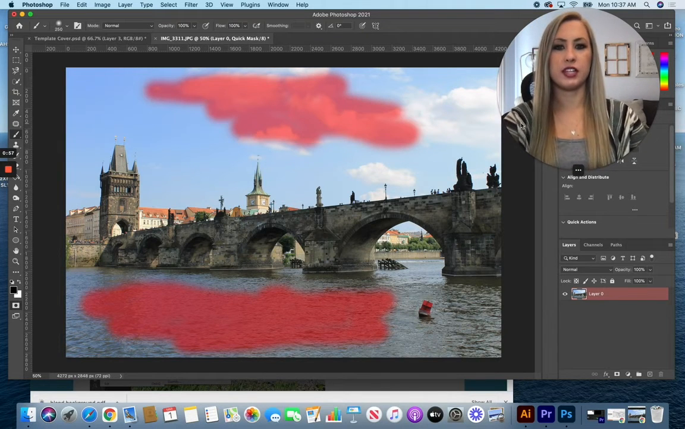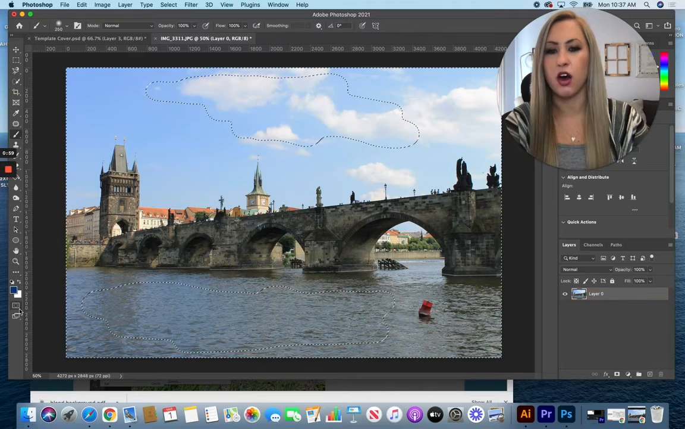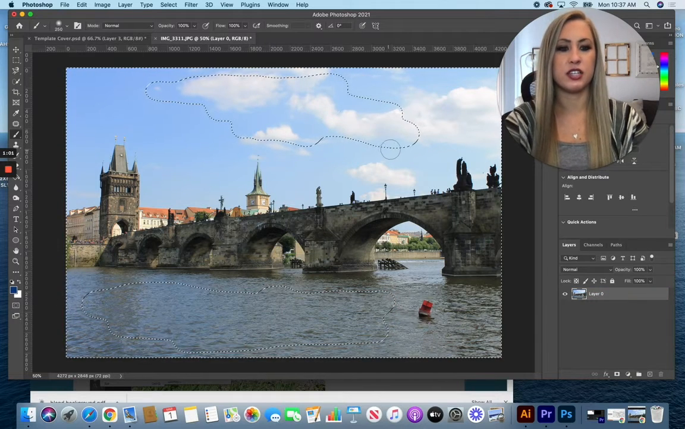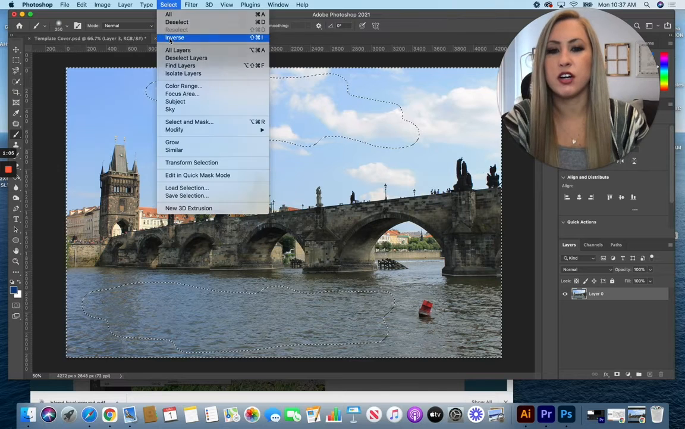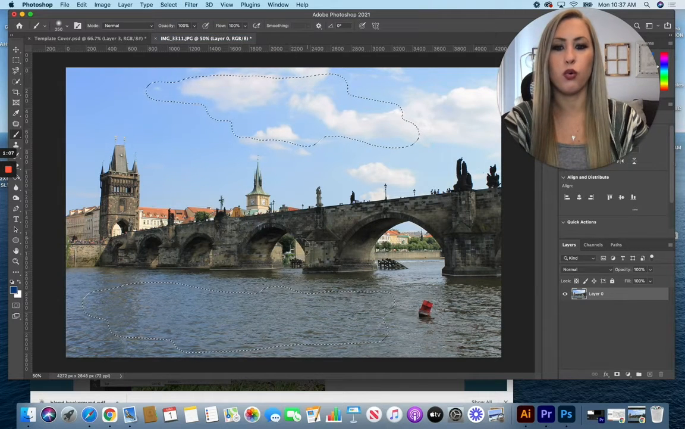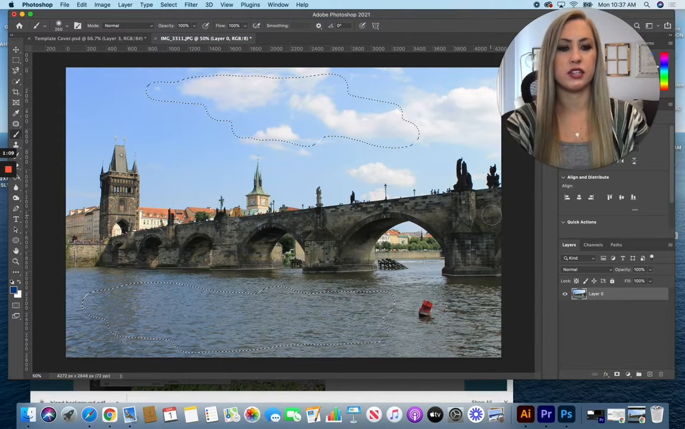Once you have your selection made, you can turn your mask off. You can see that the selection is there. And I'm going to go to Select, Inverse, so I select the opposite, so only those two pieces are the ones selected. And I want to copy and paste those on a new layer.